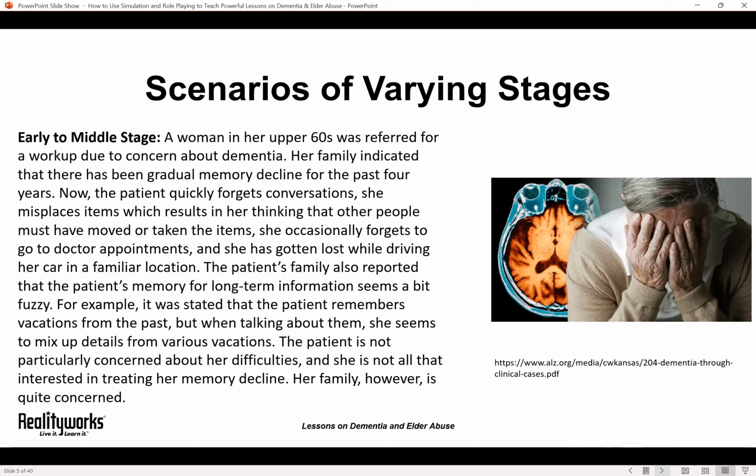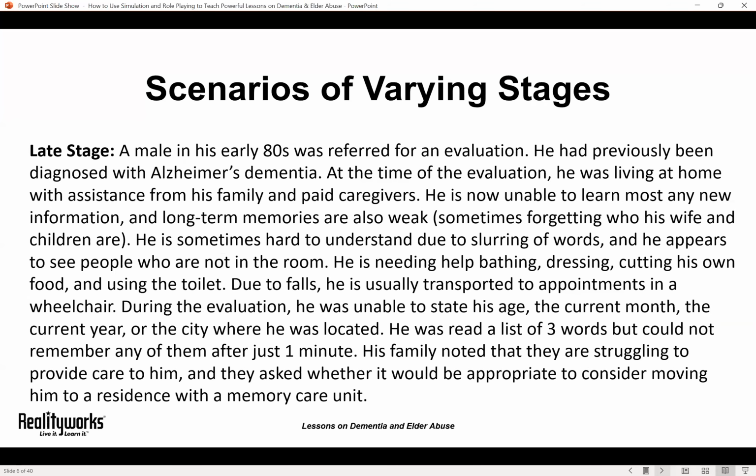Now you could share this scenario that you see on the screen here with your students, having them role play the individual with middle stage Alzheimer's, and then your other students could be family members or even healthcare workers to give them a variety of perspectives. Now, here is the second scenario from the same source, but this features late stage Alzheimer's. Again, you could have your students role play this as well.